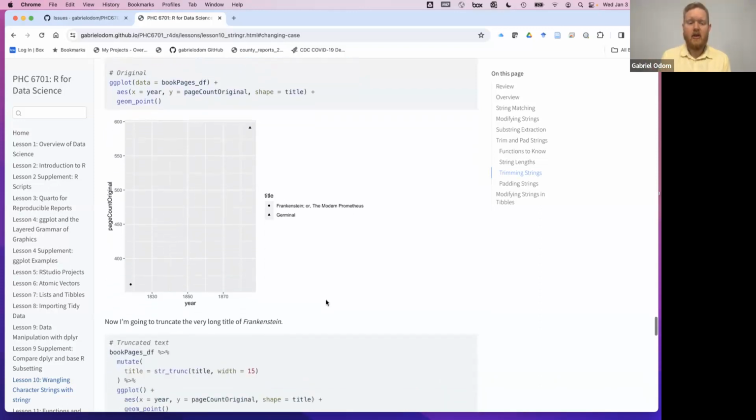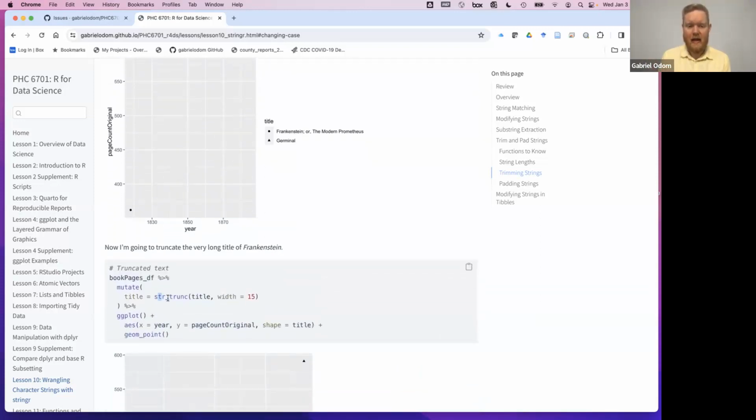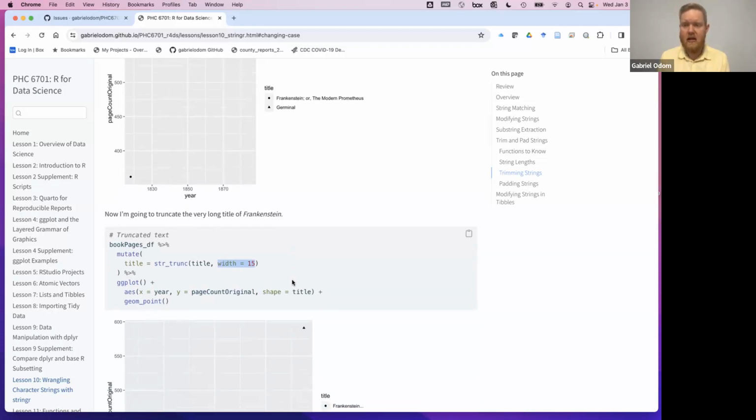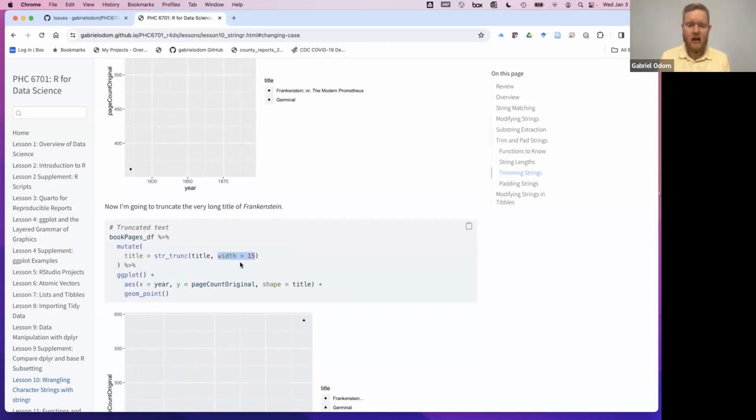So one of the things that we can do is we can truncate. So this is the string truncate command, and we say, okay, we only want to show the first 15 characters, okay? So I was like, okay, well, how many letters are in Frankenstein? Okay, it's about 15. Sure, show the first 15 characters.